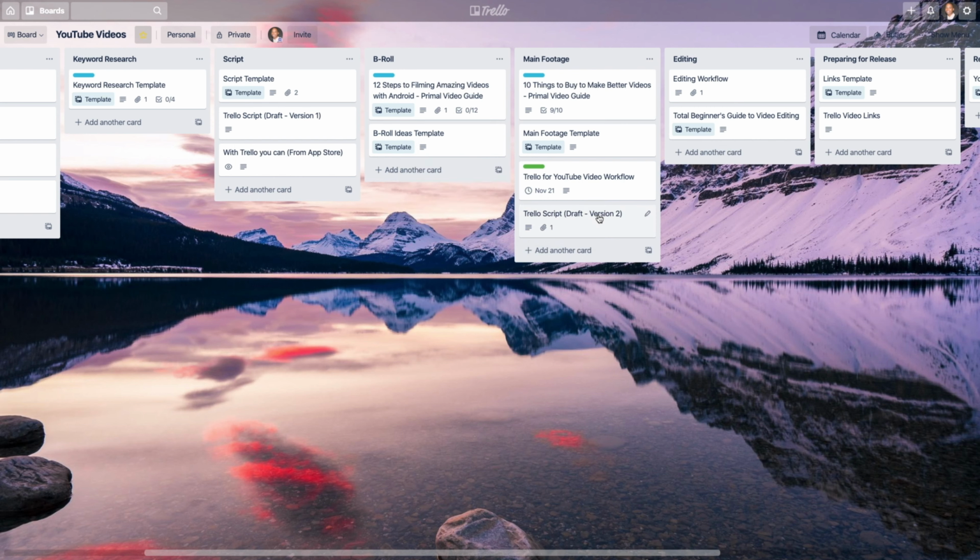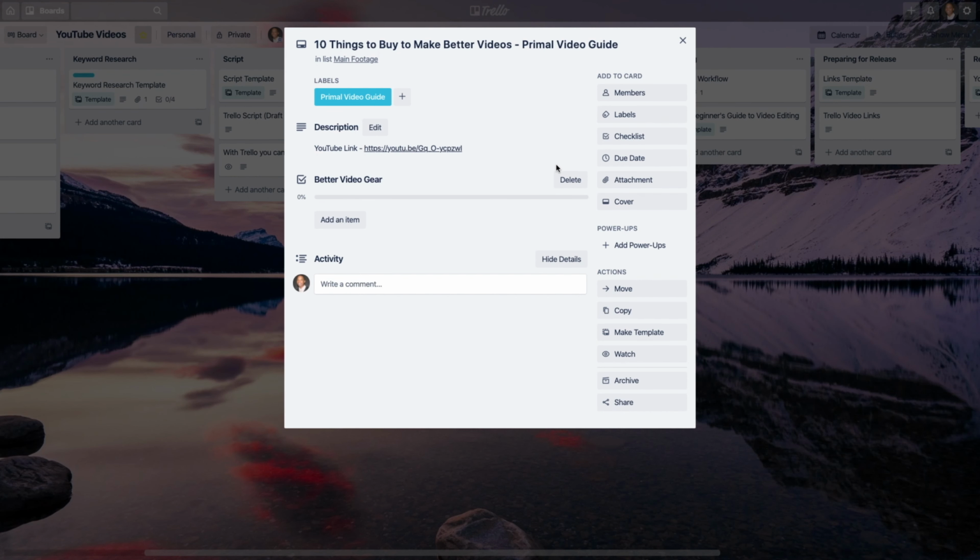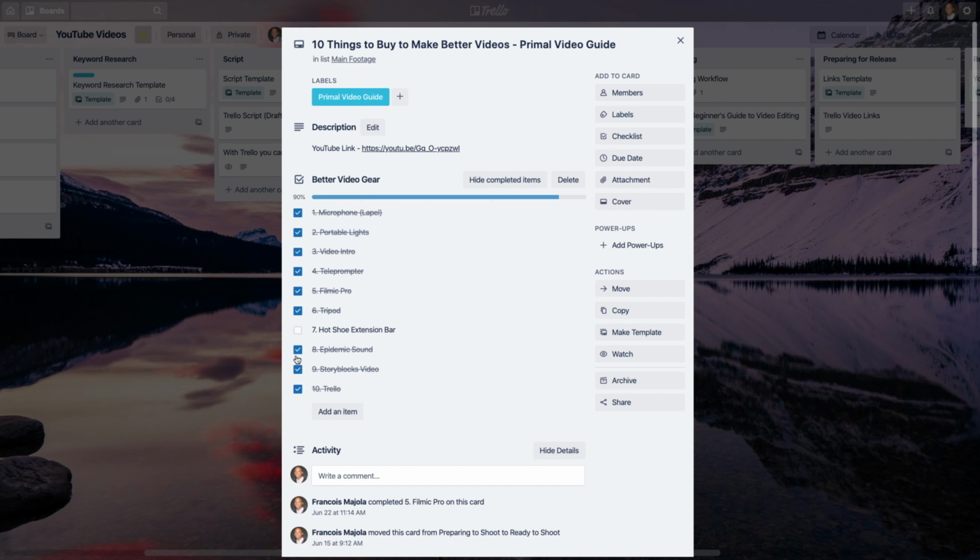There's also this 10 things to buy to make better videos, and I've bought 9 out of 10 things. You can see over there with a little checklist, 9 out of 10.